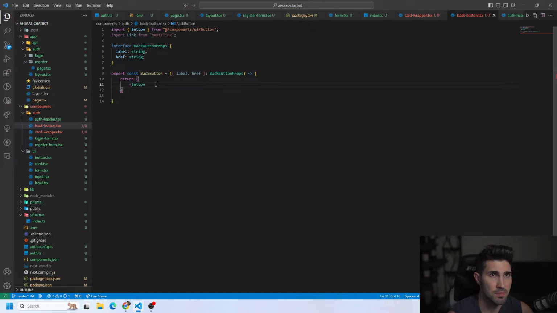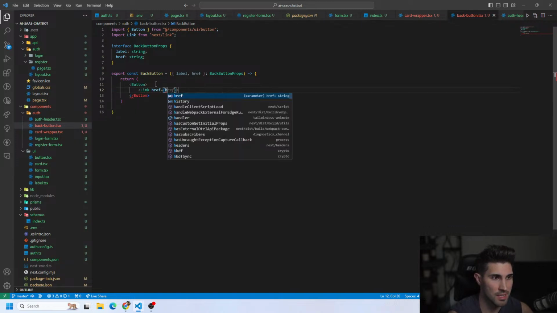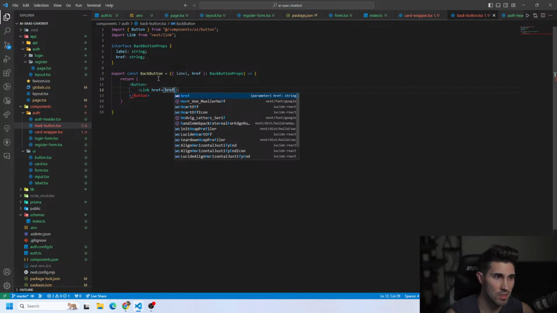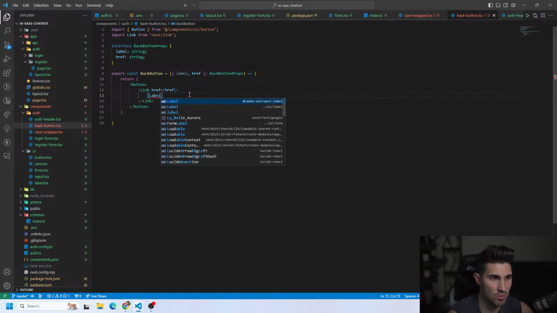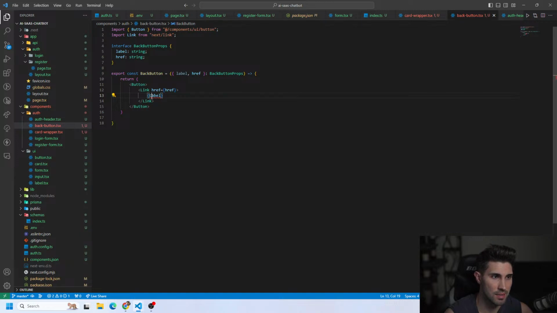So we're going to have a button. Let's just do that, cover it. And then we could have a link, and the link requires an href property, and the href is technically just going to be the /auth/login. Close this, and then inside of this, we can name the button as the label. So the label is going to be like, and it's lowercase l.